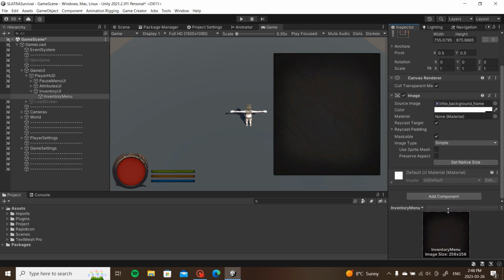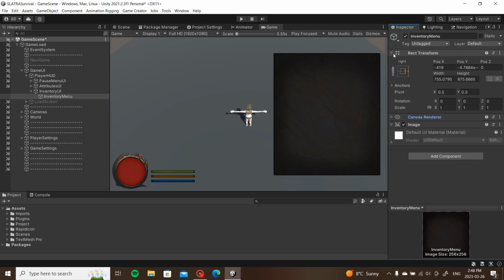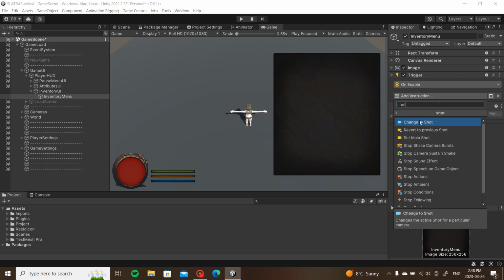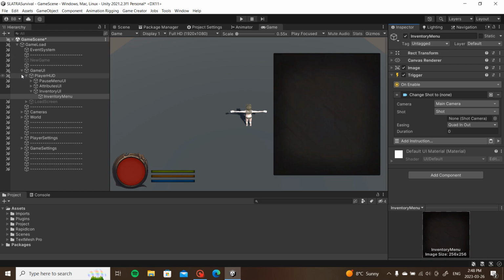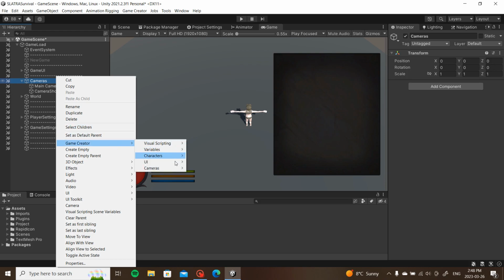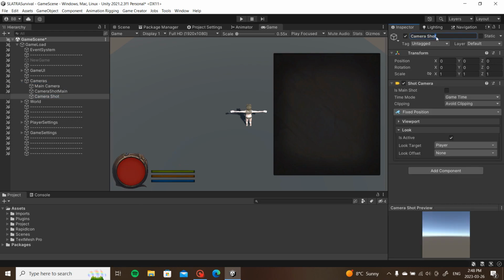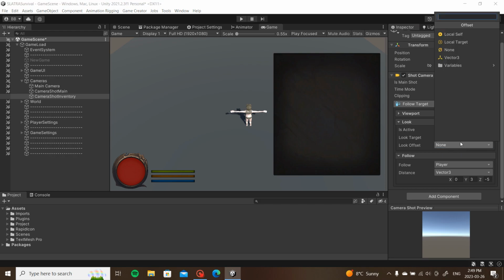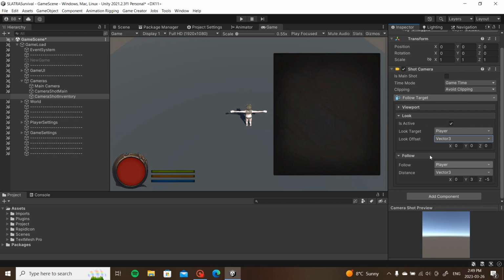Alright. So, right off the bat with this, I am going to add some triggers here. So I'm going to add the trigger of on enable. First of all, we're going to change the camera shot, and we're going to add a new camera shot. So under my cameras, if I think I made cameras, yep, I'm going to go ahead and create a game creator camera shot. I'm going to rename this one camera shot inventory. Alright, and this is going to be another follow target. I'm going to need an offset on here, so I'm going to go to the look offset, add a vector 3, and then we'll figure that out in a second.